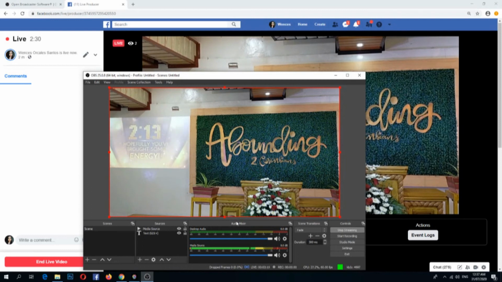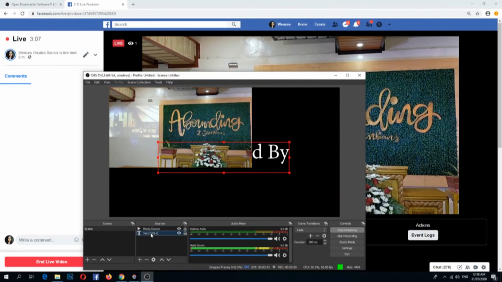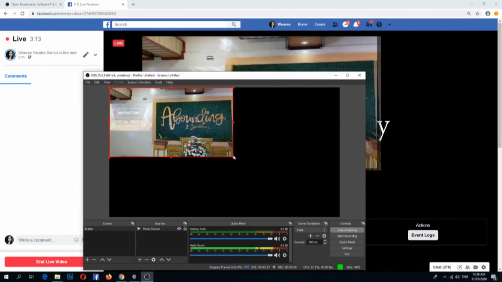By the way, there's no option for you to stop or forward a video on OBS. If you know a trick about that, please comment down on the comment section so I'll learn it too. But as far as I know, there's no option to stop or forward the video. And also, you can make the size of the video smaller. Delete this text. Alright, for example, you want to put another video over here.